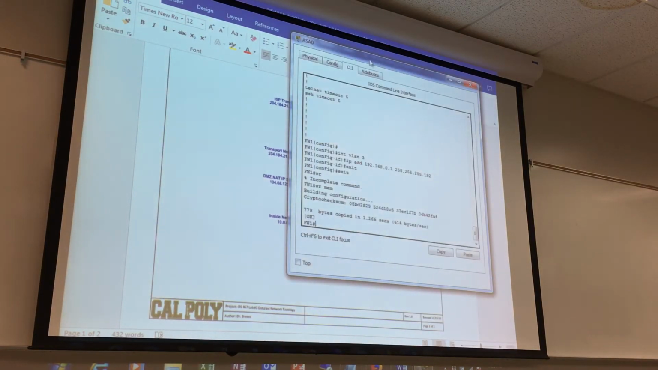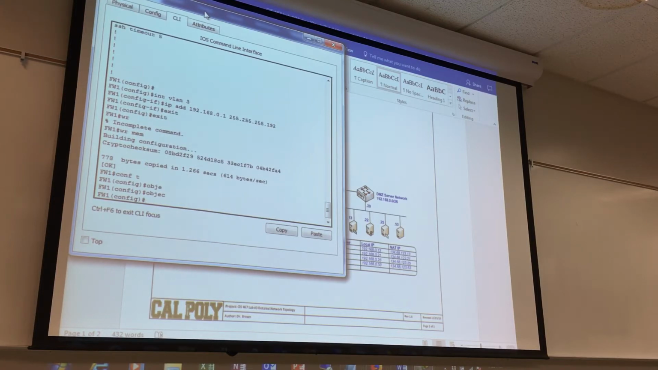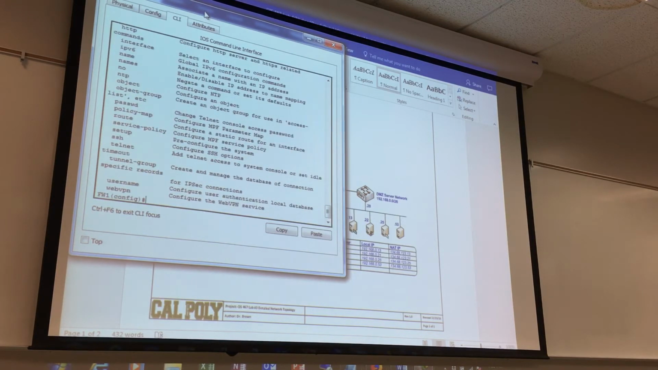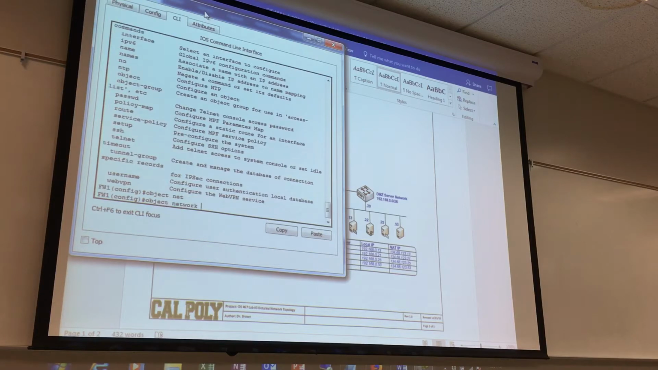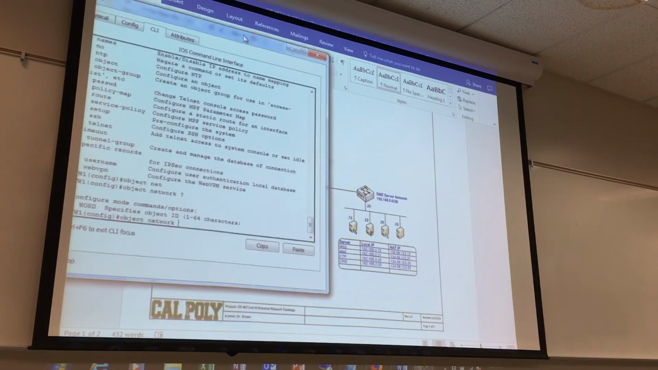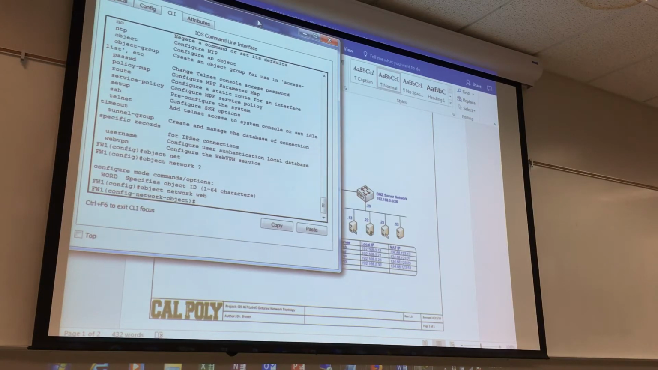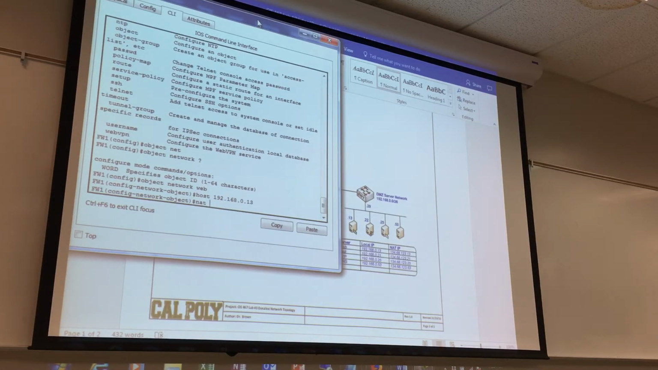All right, so I need to make an object. Object network, and then whatever you want to name it. I'm going to go with the names it's given: web, mail, FTP, etc. Web. That's it. Hit enter. And then I give it its IP address with the host command. Host 192.168.0.13. Enter.